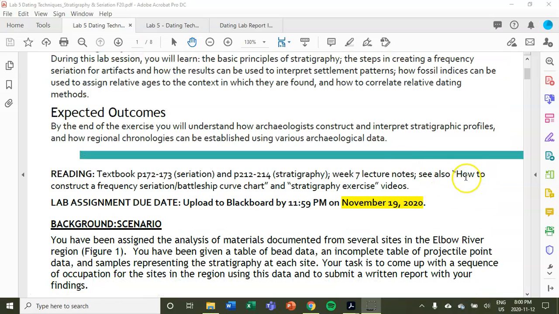So a number of different resources are available to you, including your textbook and the lecture notes. I've also posted two videos to YouTube for you that will help with this exercise as well, so please watch those. The stratigraphy one will be useful to watch first, and then the frequency seriation battleship curve one will be more useful once you have completed collecting all of your data for this lab.